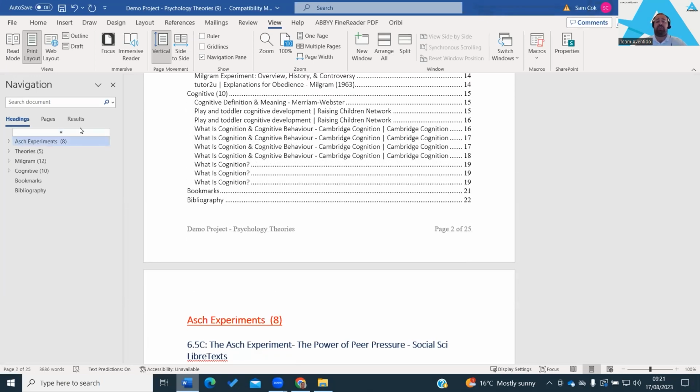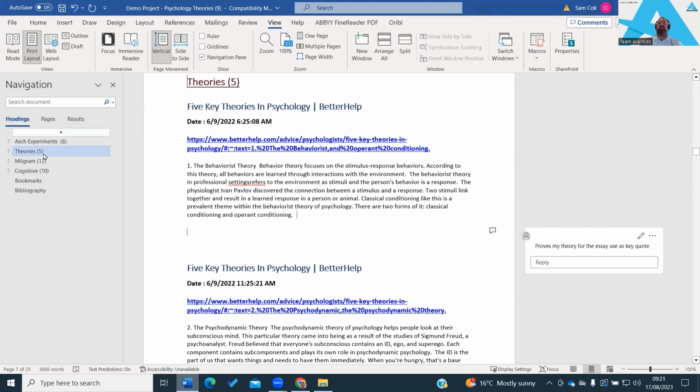And because it's made your categories, they'll be color-coded, and you can even use your navigation tool in Word to go to your sections. And each research tile now becomes a nice paragraph of the text, the link, the date and time. Your notes will be on the side. That one proves my theory for essay, uses a key quote. I've got that as a reminder.